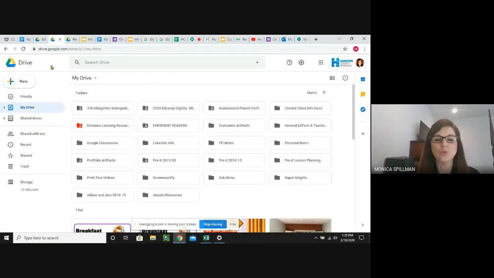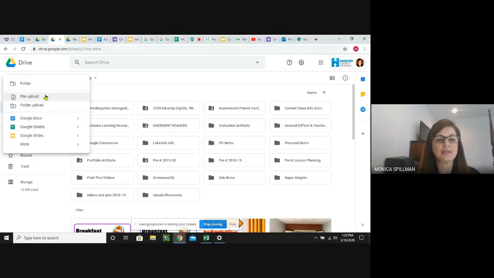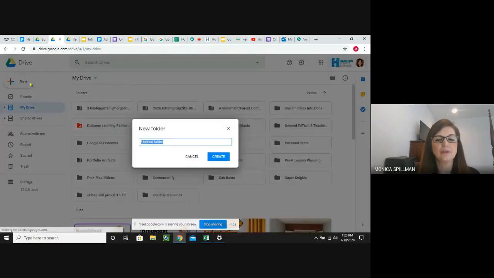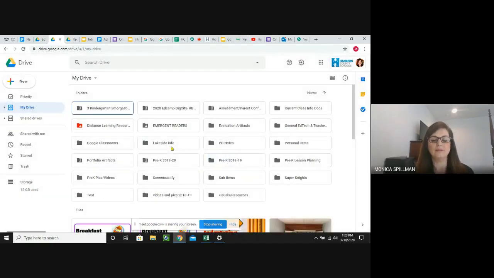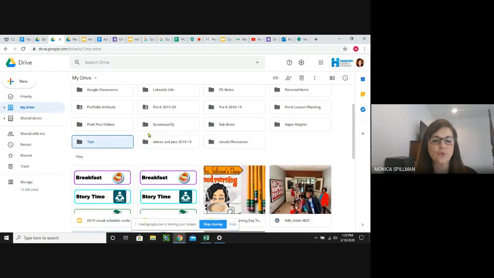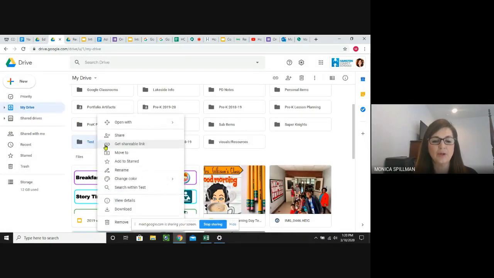Okay. So when you're at your main drive, you're going to be hitting this plus. And then you can create a new folder here. And then you can title it. I'll just title it test. And it comes up in alphabetical order. So here it is. And let's say if I want to color code it, I'll make it pink like I mentioned.